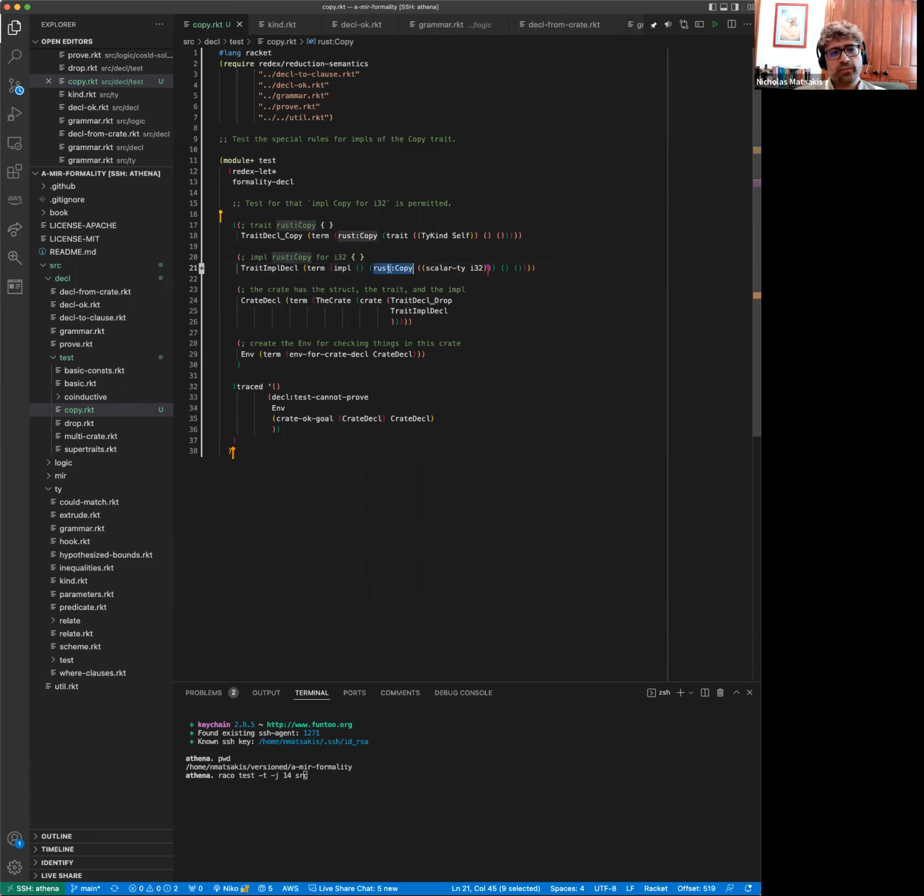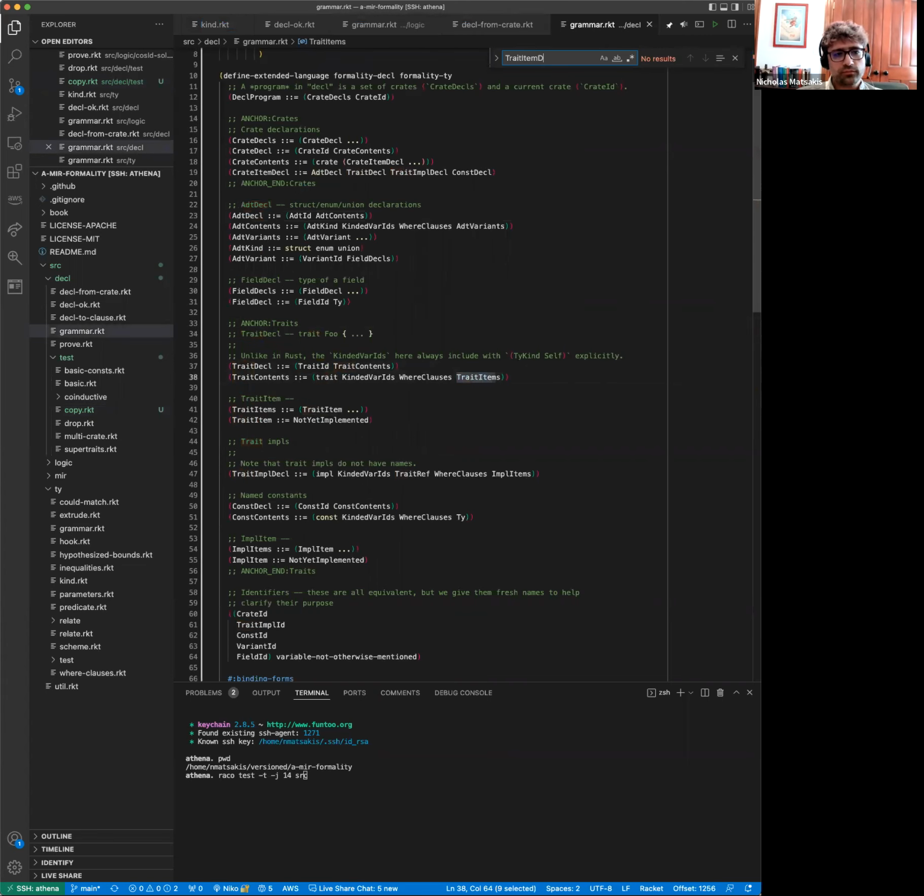So this would be an implementation of copy for the type I32. This would be the list of where clauses. There aren't any. The way that you know what these things would be, by the way, let's see. I think I can't just go to definition for this. No, I have to go, is that you look at the grammar, right? So trait item decl, here it is. So this is where the list is, right? There's a list of kinded var IDs. A kinded var ID is a pair of a kind and a var ID. So this is a list of those. That's the generics. That's the trait that got implemented, the where clauses and so on.